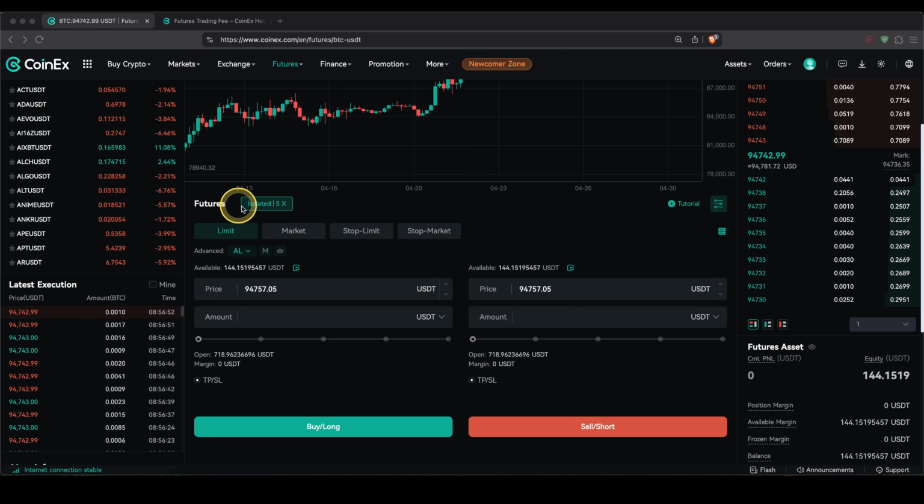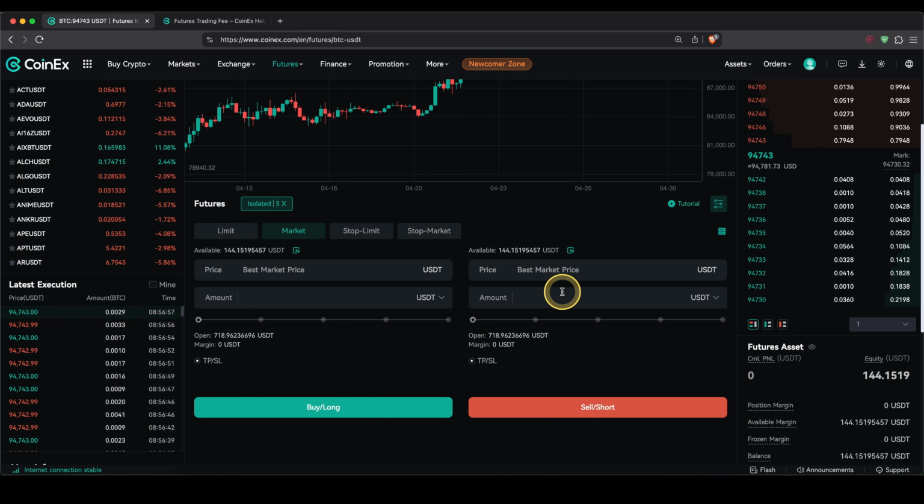So we're just going to leave that up here at the 5x leverage for now. We're going to choose market again. And then here on the right side, because we are going to enter a short, I'm going to say I want to open a $500 position size again. So $100 of our own money again times 5 will equal the $500 position size.